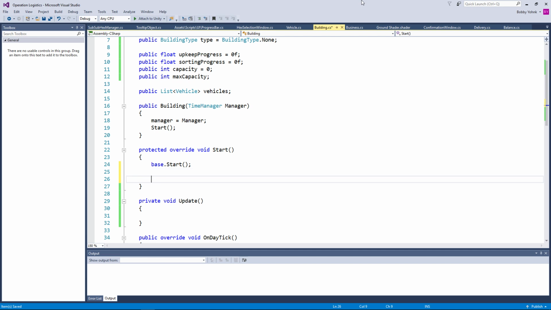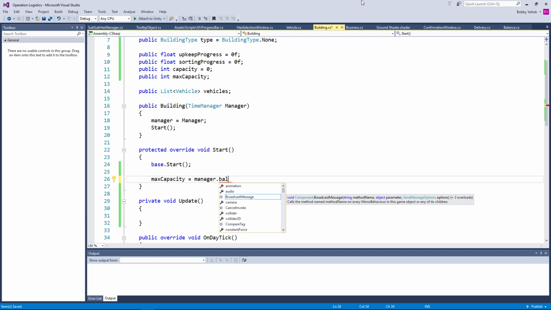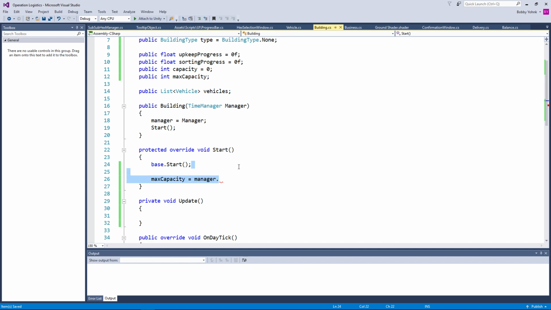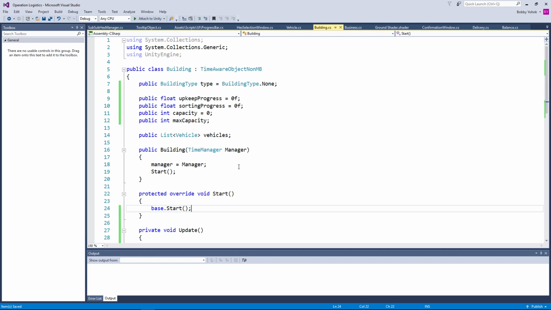So we will say something along the lines of max capacity equals manager dot business.balance. No. This is the time manager? Yeah, this is the time manager. Okay, that's a little bit awkward.